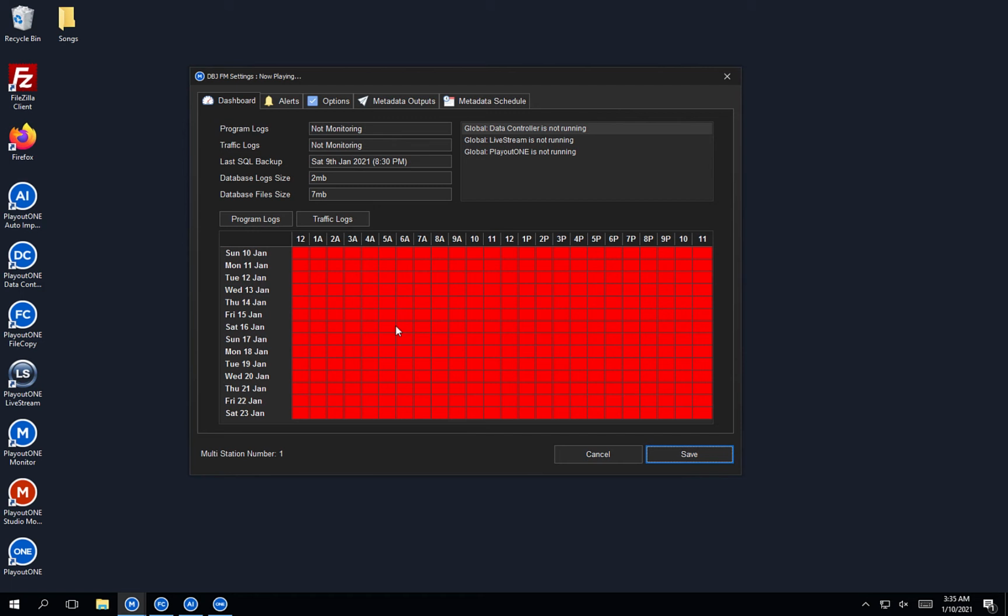Now, the grid below shows a little graphical representation of program log scheduled and traffic log scheduled. As we have non-scheduled right now, everything is red. The little box over on the right-hand side, that's our warning. So right now we have 3 global warnings.